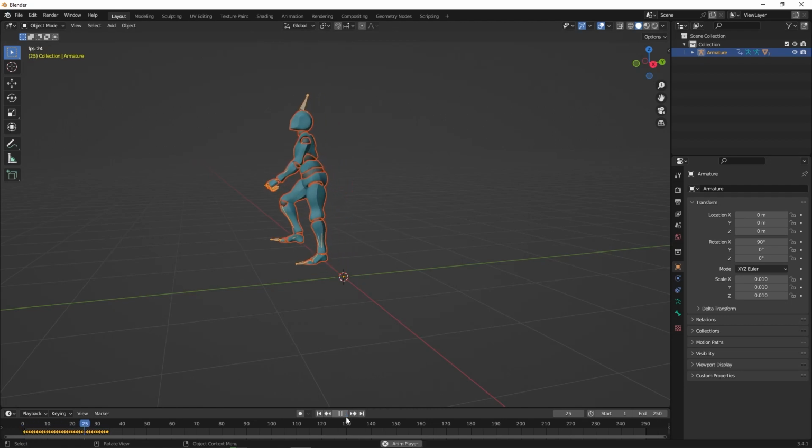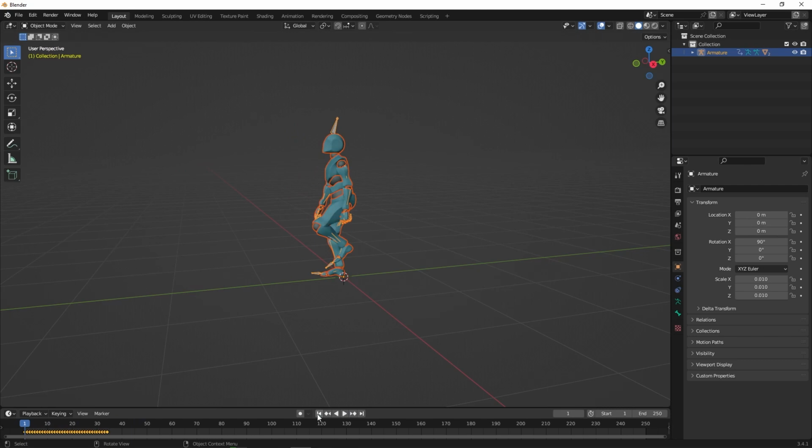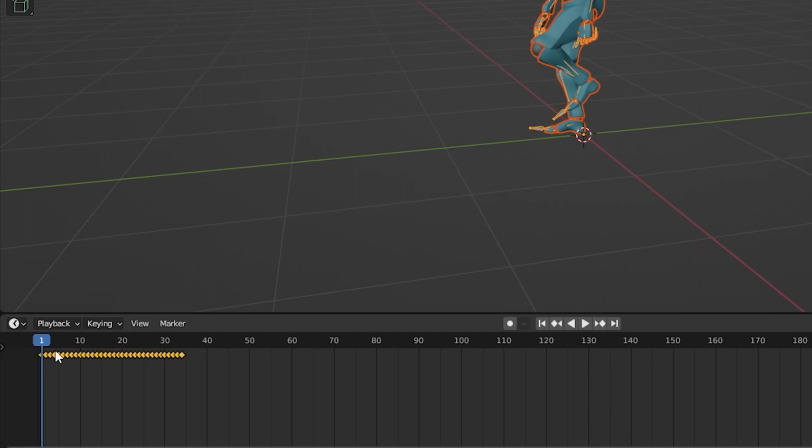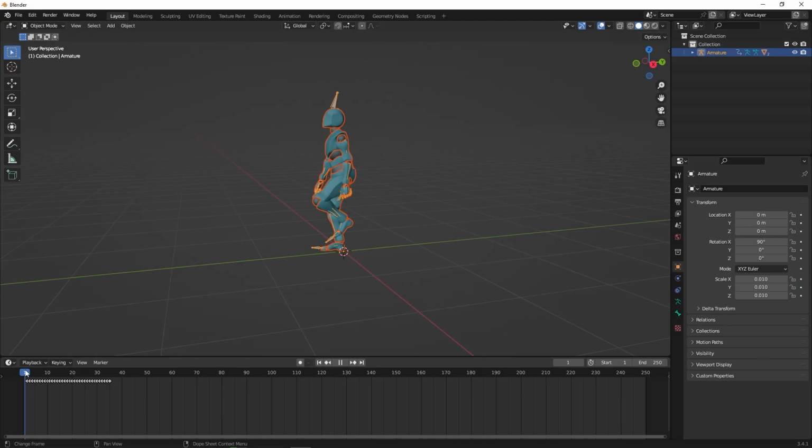Hello friends, this is a quick tip on how to extend a character walking up the stairs in Blender from Mixamo. First, select all the keyframes and move them one frame forward.